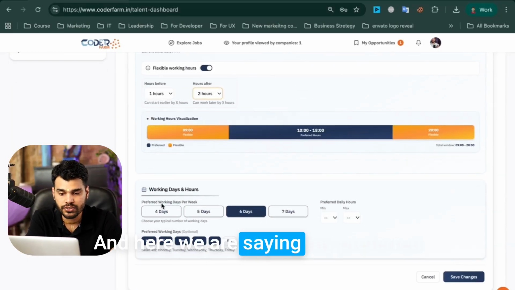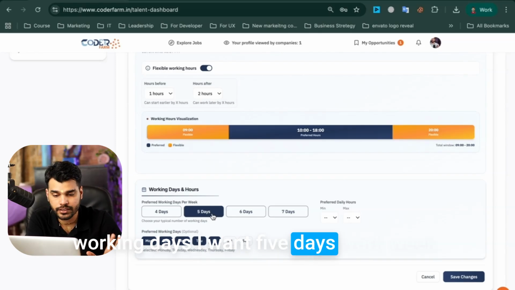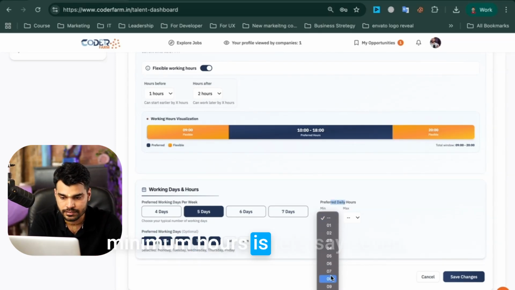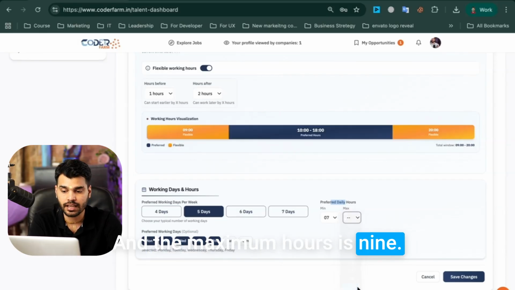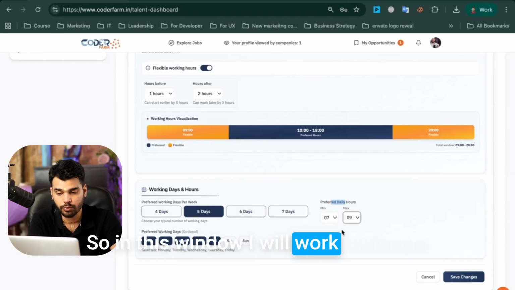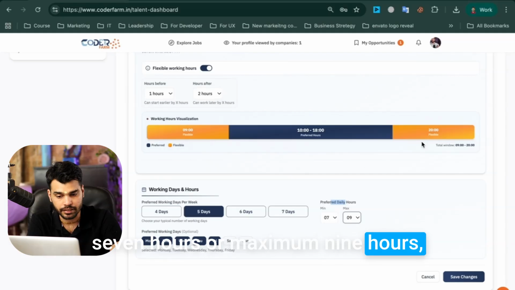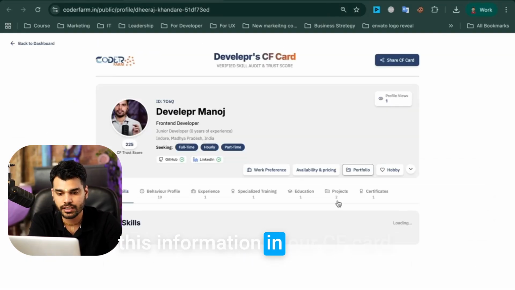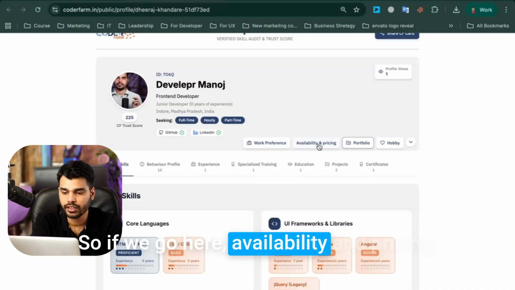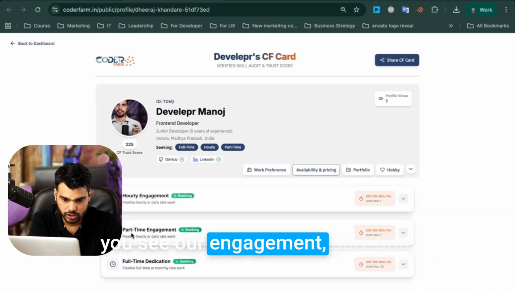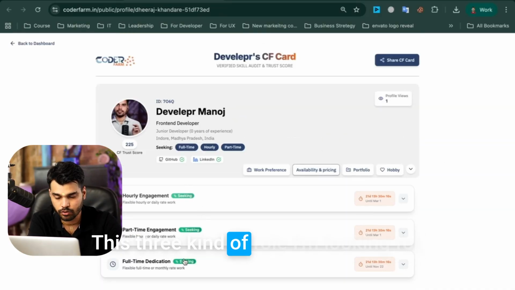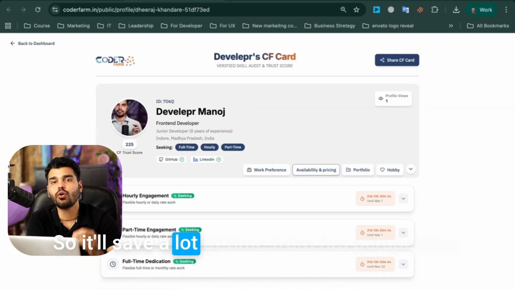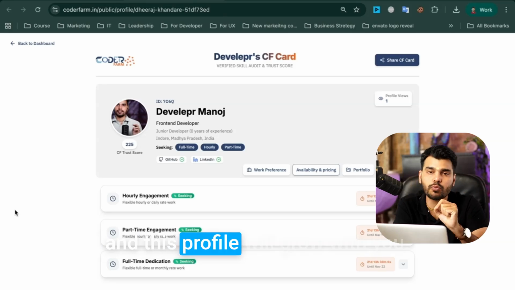And here we are saying my preferred working days. I want a 5 day work week, with daily working hours. So this is the window, but my minimum hours is, let's say, 7, and the maximum hours is 9. In this window, I will work a minimum of 7 hours or a maximum of 9 hours, and then preferred working days. So let's see where we can see this information in our CF card. If we go here, availability and pricing, you see hourly engagement, part-time engagement, full-time engagement, these 3 kinds of roles I'm looking for, and more details inside. So it will save a lot of time from HR's perspective, and this profile will grow with you.